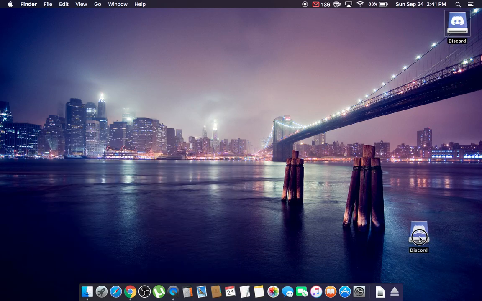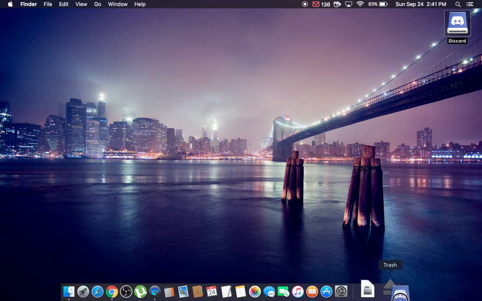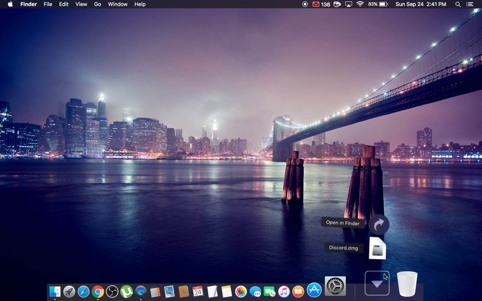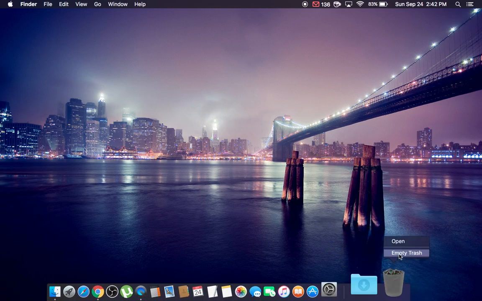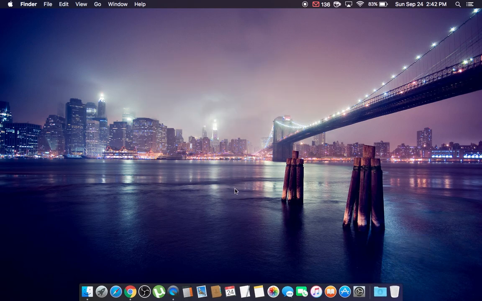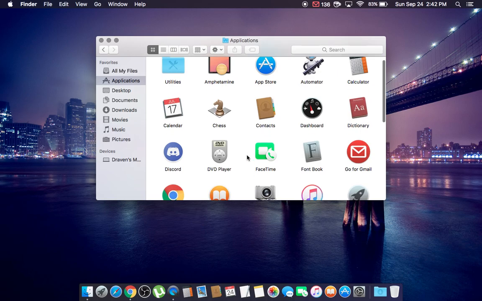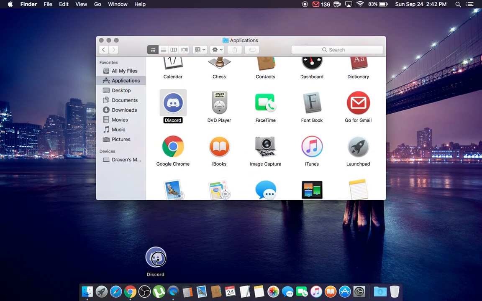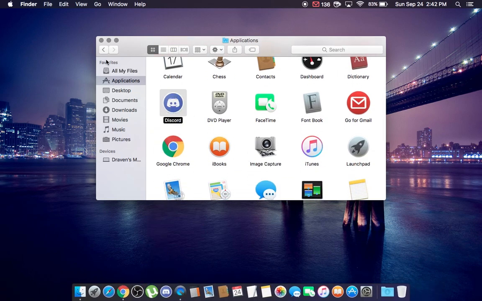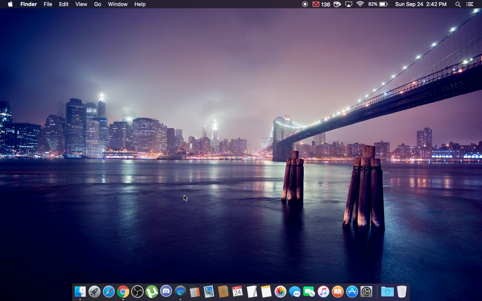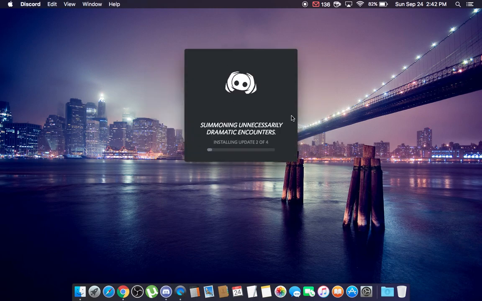Now what you can do is eject the Discord download file, take the download file and put it into the trash, and then empty the trash bin. Now go to your Finder, Applications, and find Discord. I usually drag it onto my bar, but that is how you install Discord to Mac OS. I will be doing an updated Windows version sooner or later. It's going to install updates, and it's going to ask you to sign in.